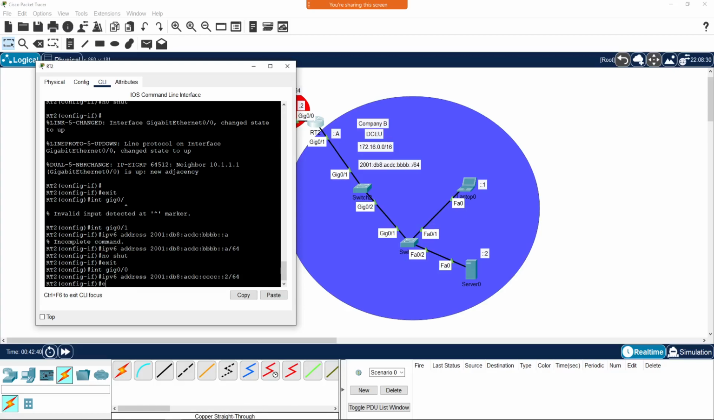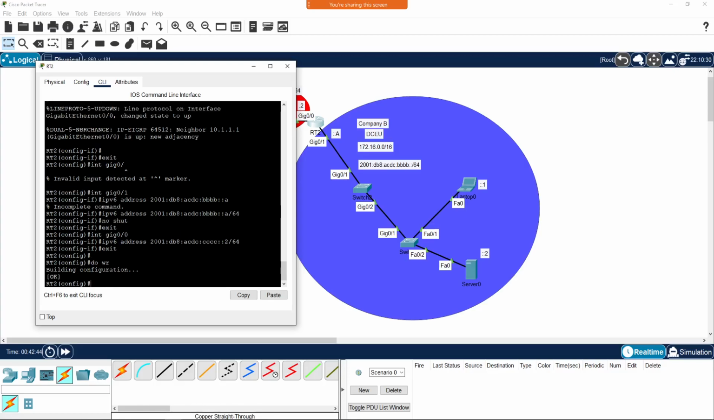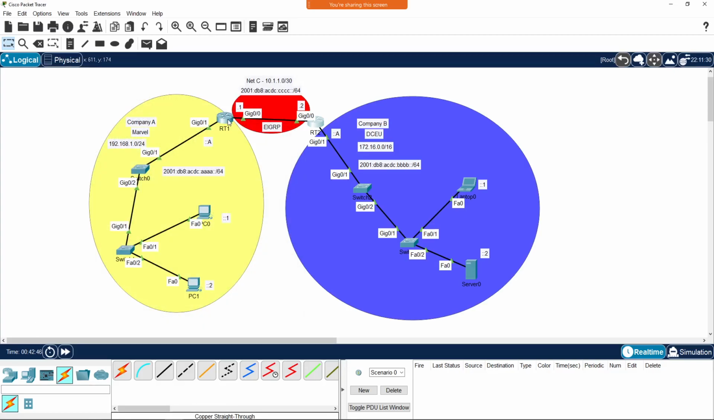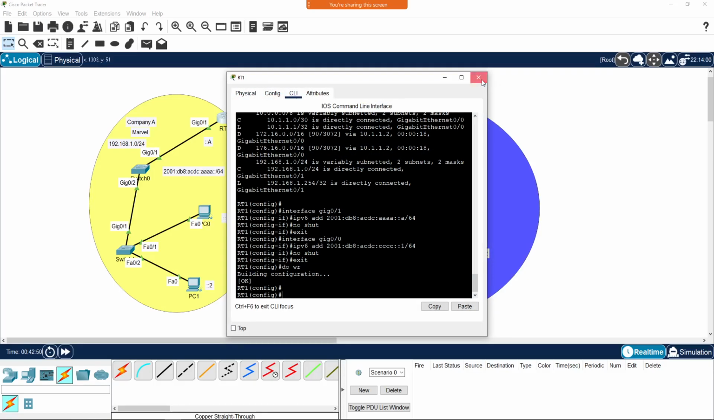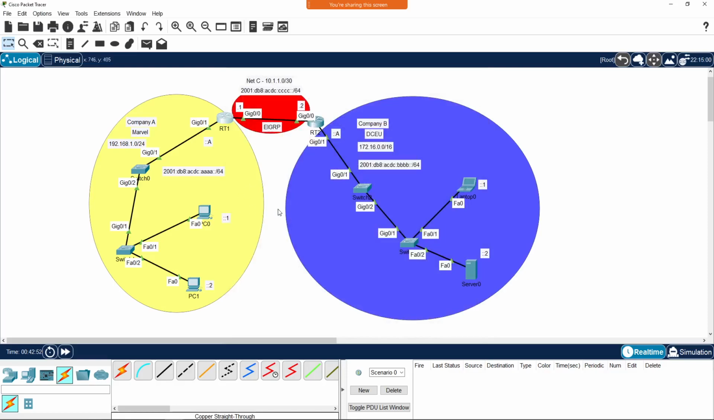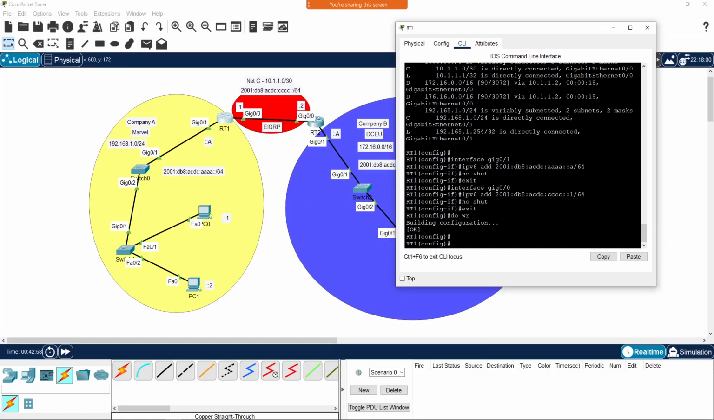Now we've got all the interfaces configured. I'm going to save the running config to startup config. We do wr on both routers, and we are pretty much done. Now we have configured IPv6 addresses pretty much everywhere in the network. If I go to router 1, I can verify the interfaces that I have configured with the command do show ipv6 interface brief.